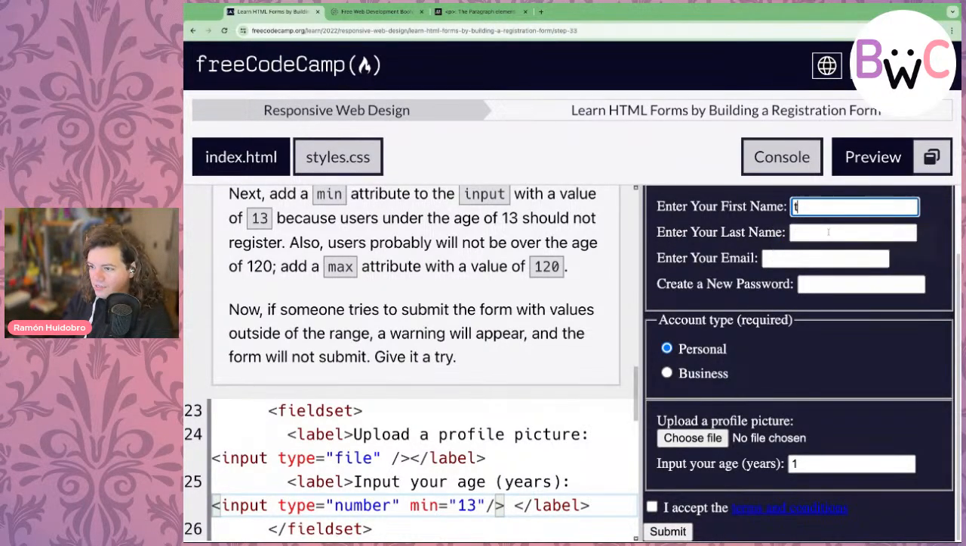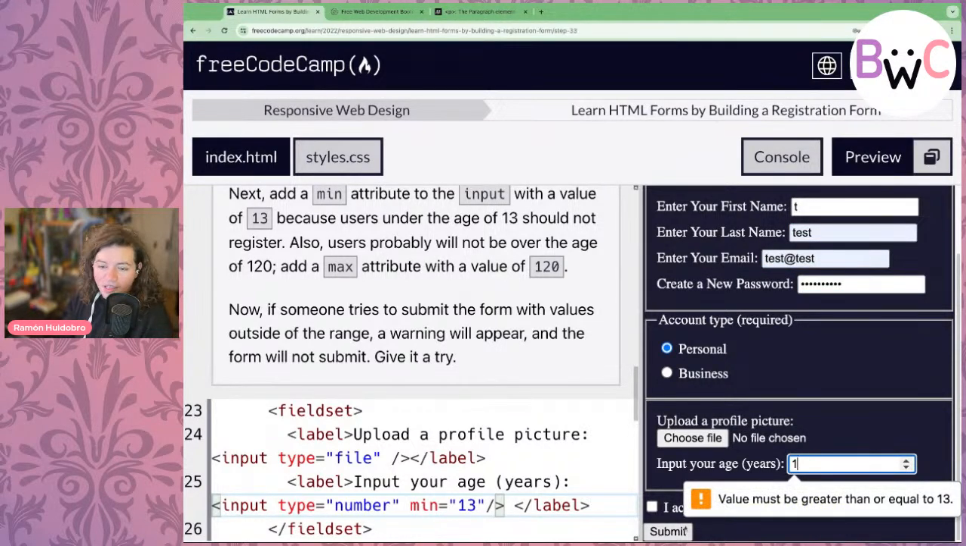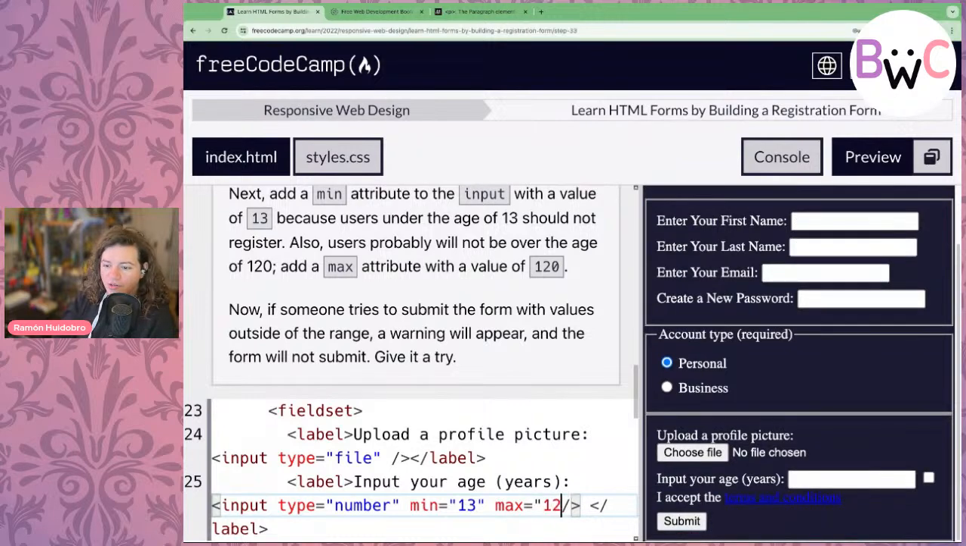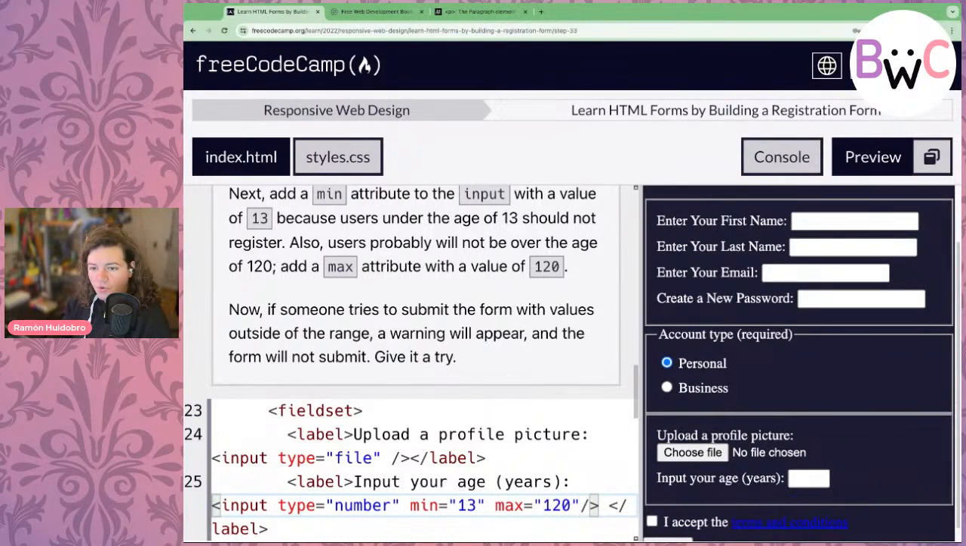Oh, hold on. I need to fill in the rest of the form. Sorry. There we go. If I do it now, the value must be greater than or equal to 13. And we're going to do the same for the maximum age. So it cannot be more than 120. If somebody tries to submit the form with values outside of that range, a warning will appear.